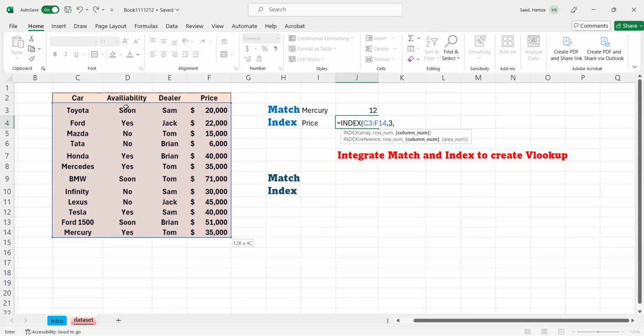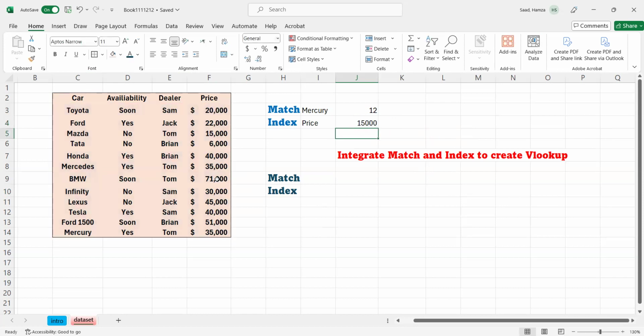Then I'm going to count how many columns there are. This is number 1, this is number 2, this is 3, and this is 4. Here I'm going to say 4. Now I'm going to close the parentheses and hit enter. Now it only showed me the price of Mazda, $15,000. Here I have no currency formatting.